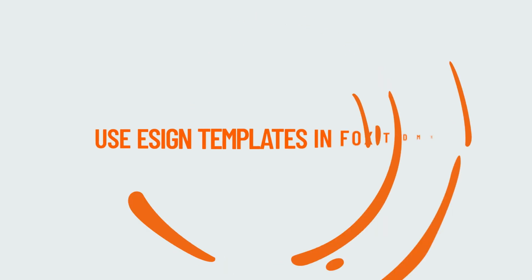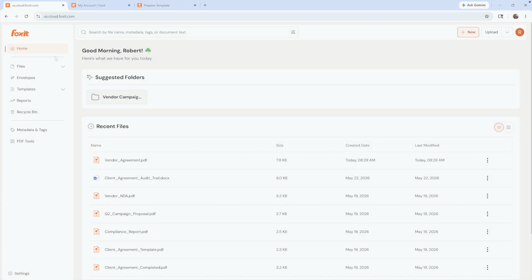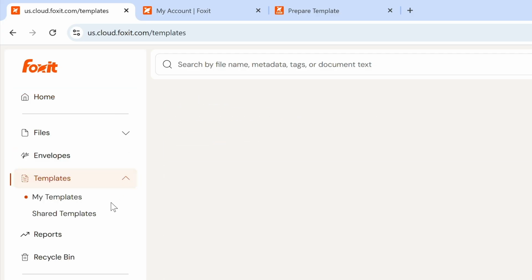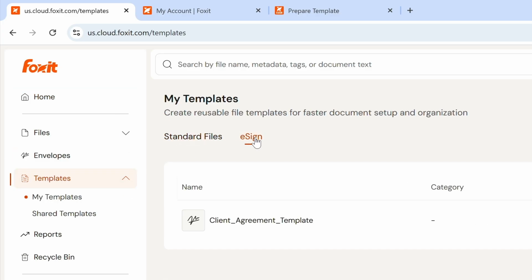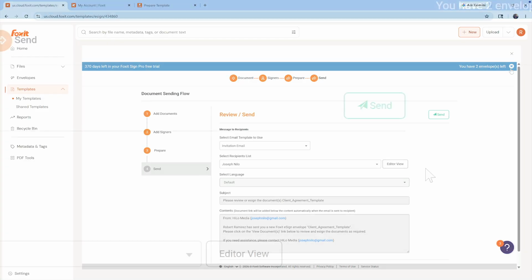My company has signing templates set up in eSign, and I have access to them in Foxit DMS. I need a signature quickly. I'll grab a template from My Templates, eSign. In a few clicks, it's off to the client for signature.